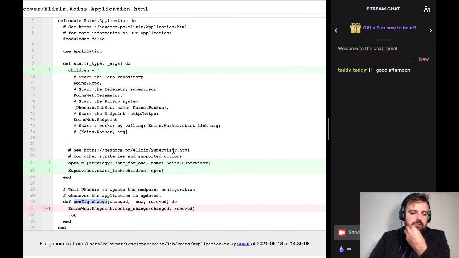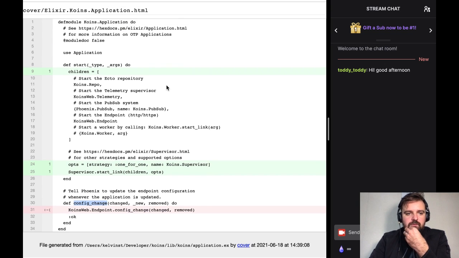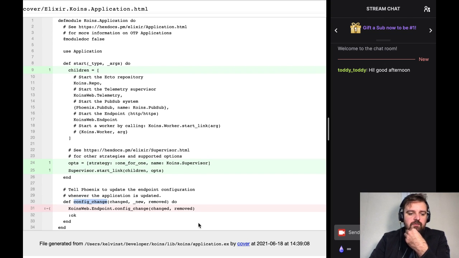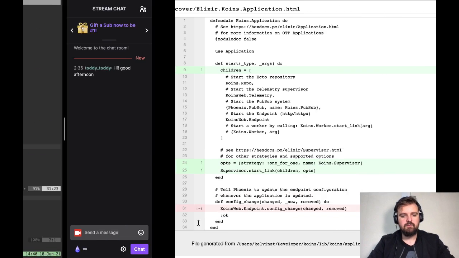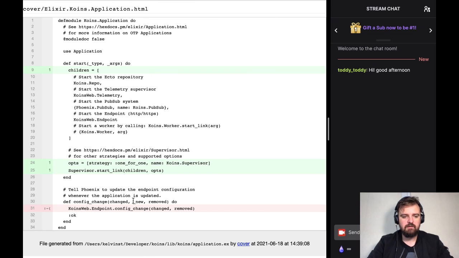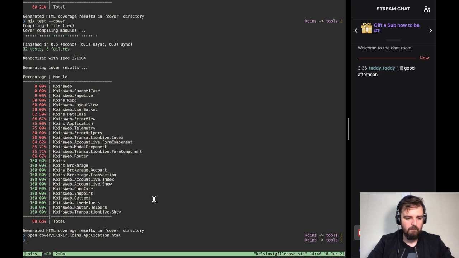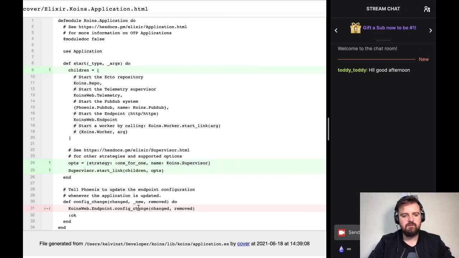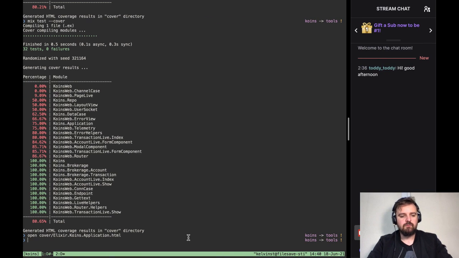Right, this one doesn't actually matter that much. Sadly, it's going to stay red because there are not many lines in this particular one. But yeah, that function is called whenever the application is updated. Its code is kind of a callback, right? So yeah, okay, let's keep going.